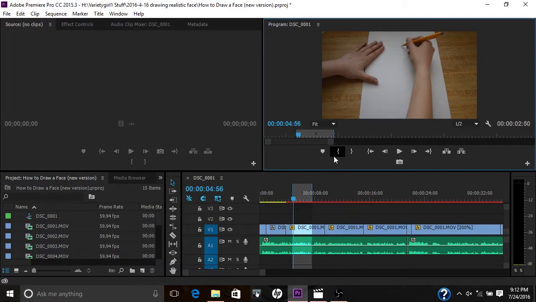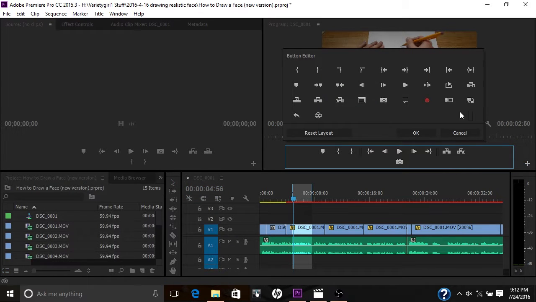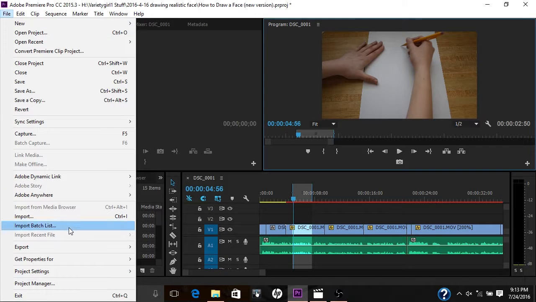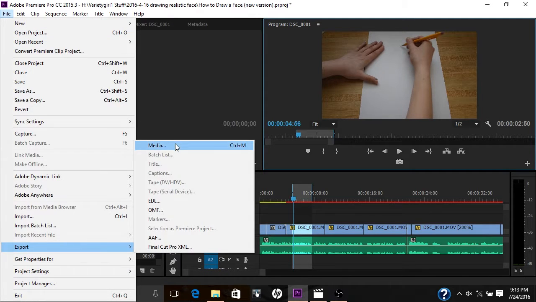And then if you don't see these two tools here, you can add them. And then this will show you all the different buttons and you could just put it in there. But I already have one, so I don't need that. And then you would just go to File. And then you're just going to Export.